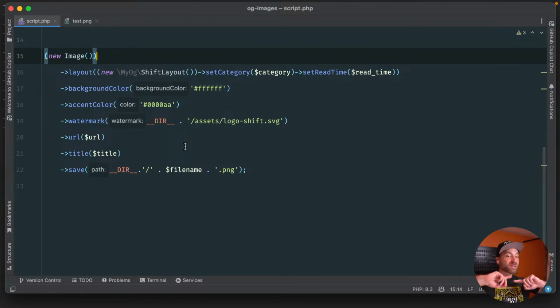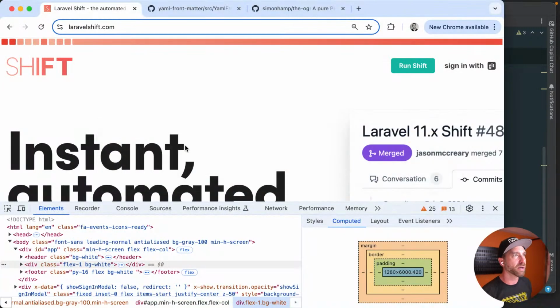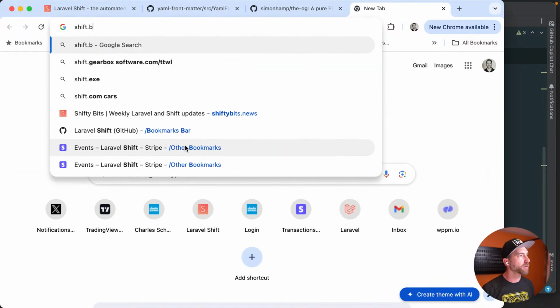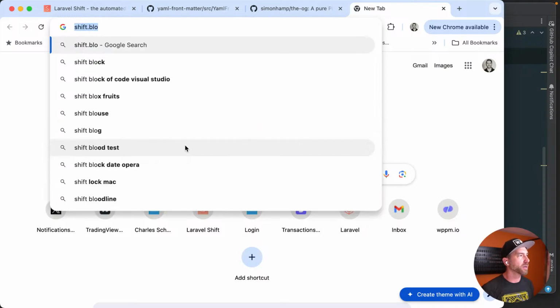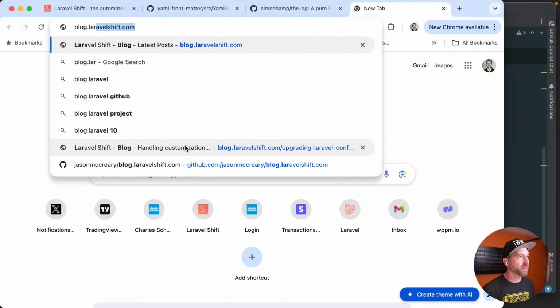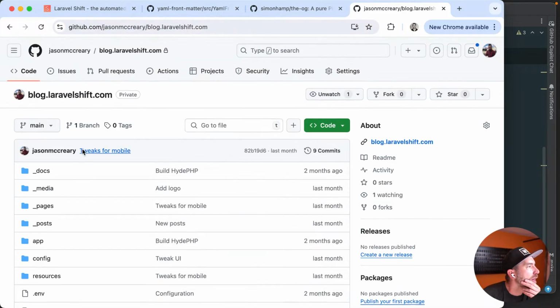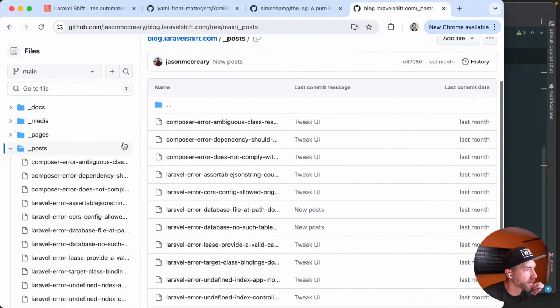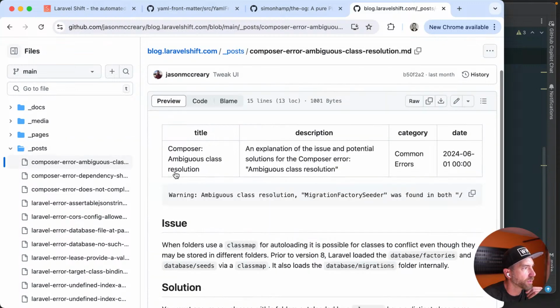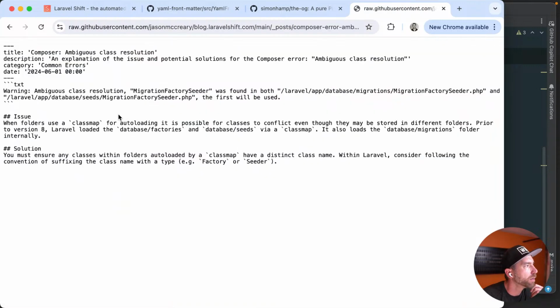Okay, so step 2, I think here, is going to be making these images based on my blog posts. So let's go take a look at that. If we go to shift.blog, or sorry, it's blog.laravelshift, yeah, let's go out to the GitHub repo and let's go into posts and let's kind of talk about what we need to do here. Let's look at raw. Okay, here we go.